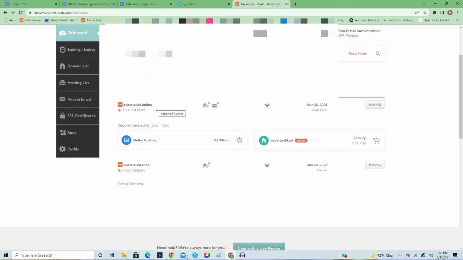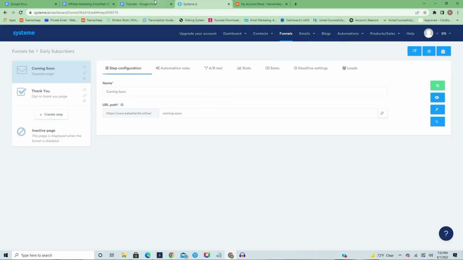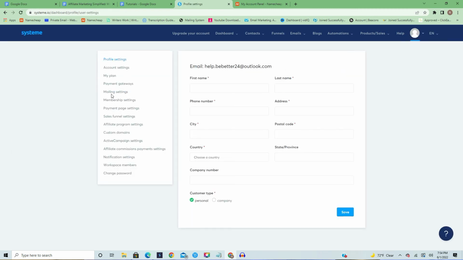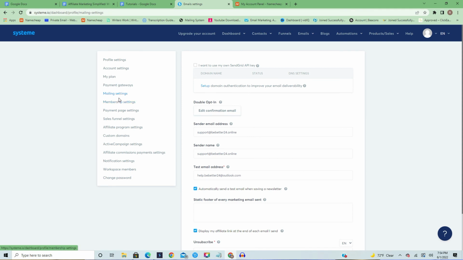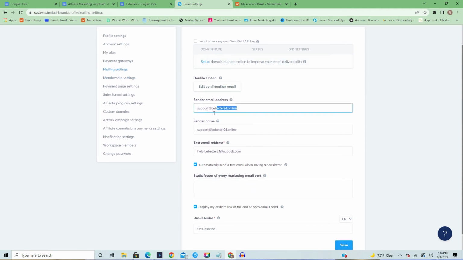All right. So after you do that, you want to head back to Systeme.io. You want to go back to your profile again, or the section where the profile picture should be. For me, you want to go to settings, and this time you want to scroll down to mailing settings. And all you're doing is connecting your sender email address. That's basically your business email. After everything's set up, for both lines, it should be your sender email address, and the sender name is support at bebetter24.online. For me, anyway. For anybody else, that could be whatever you choose.